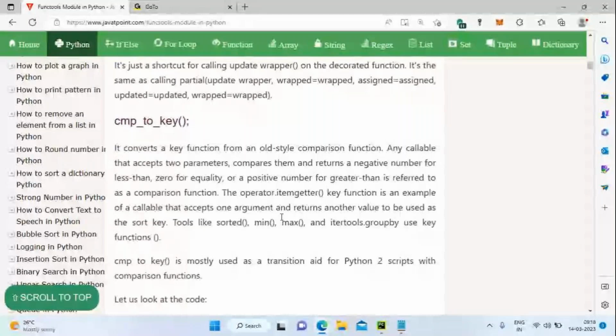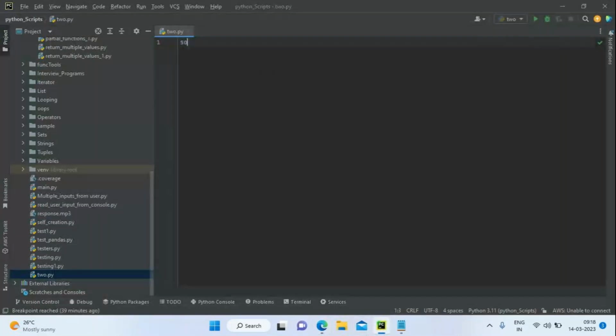Now let's talk about the sorted function. The sorted function accepts three arguments: one is the iterable, another one is key, and the third one is reverse. The last two arguments are optional.